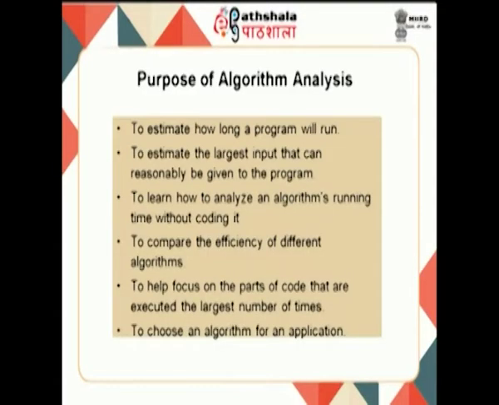Then of course, another obvious reason why we should do algorithm analysis is to compare two different algorithms for doing the same task, the efficiency in terms of running time. Then sometimes you also do analysis to focus on parts of the code that are executed the largest number of times. When you are writing a new program, a new algorithm to do some task, if you do the analysis appropriately, you can find out which component of that particular algorithm is taking the largest chunk of your running time, or is executed the largest number of times.